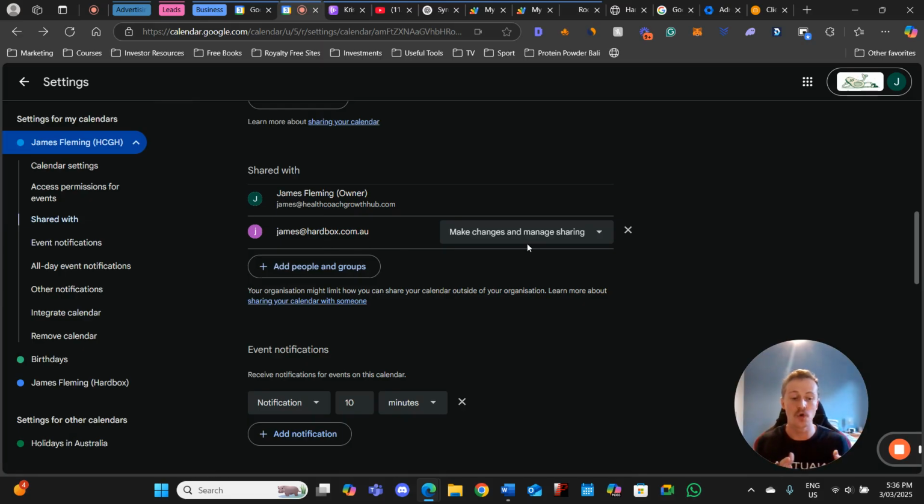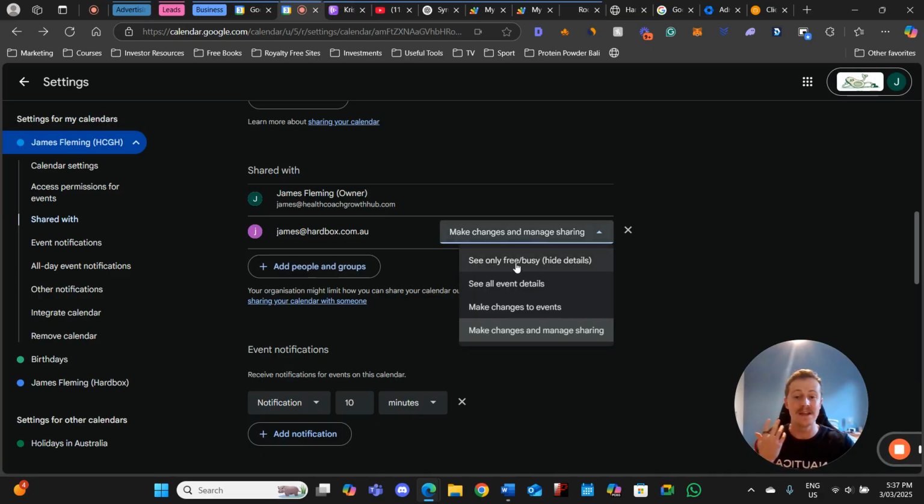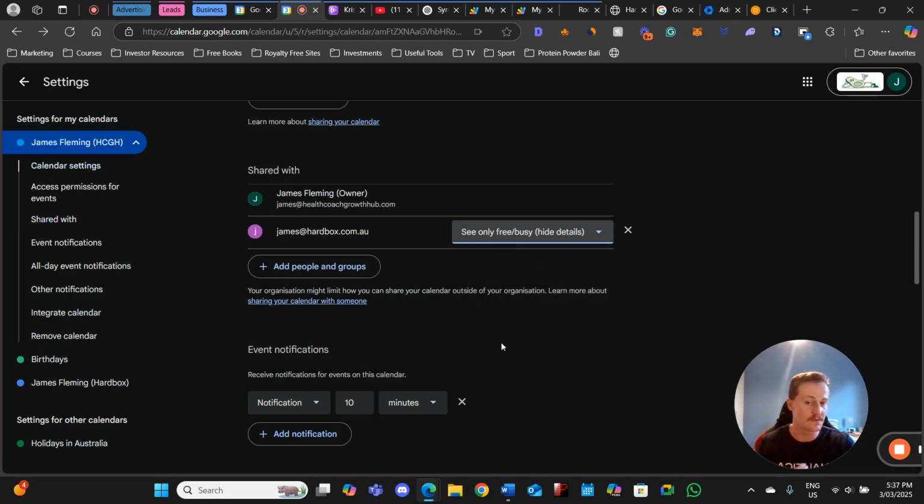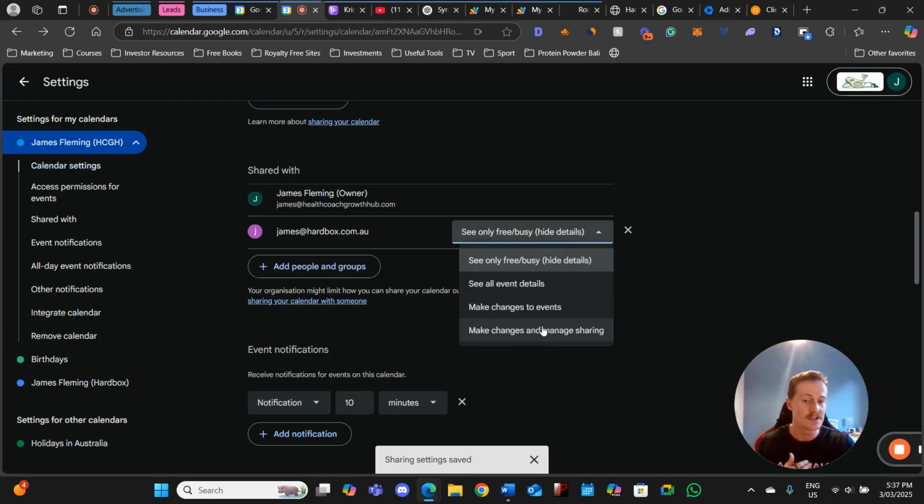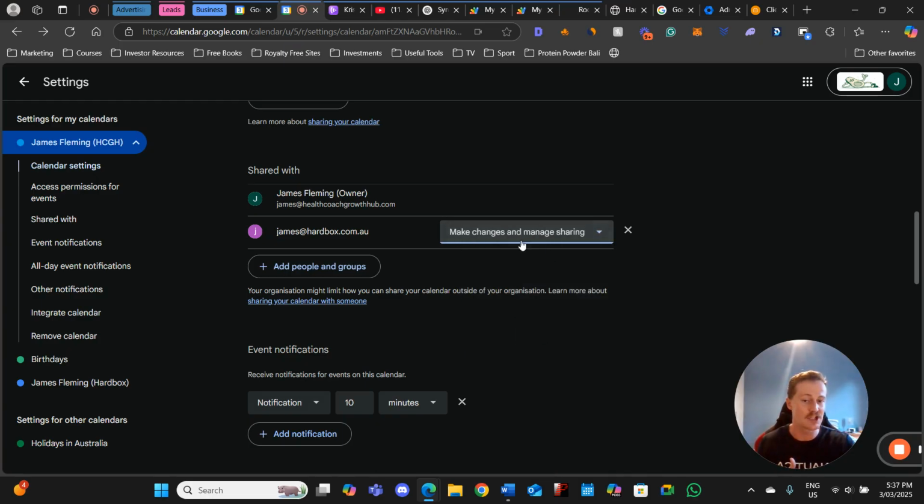And by default, if you have Google Workspace, the paid version of Google, they only allow you by default to share your calendar with people in your organization. So maybe James at healthcoachgrowthhub.com and Jamie at healthcoachgrowthhub.com. As long as the domain's the same, you can share. You should be able to make changes and manage sharing. But if it's different, then by default, Google is only going to allow you to see only free/busy, hide details. So we want to make sure that it says make changes and manage sharing.